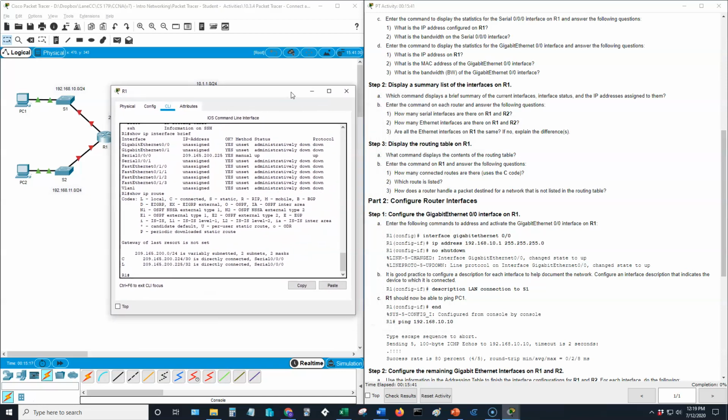Now let's just go back to the questions here. So we did the route, and it asks how many connected routes are there, and there is one. And the route listed is 209.165.200.224 as we discussed. And then there's a question: how does a router handle packets destined for a network that it doesn't know about? Well, this is a problem. If it doesn't know about a network, it'll just drop the packets. It doesn't have a choice. It doesn't know what to do with those particular packets.